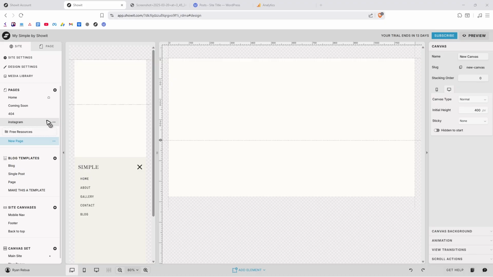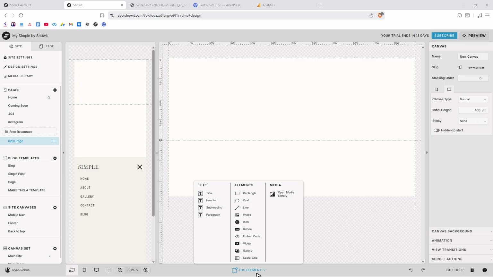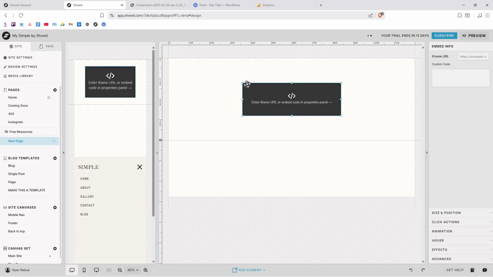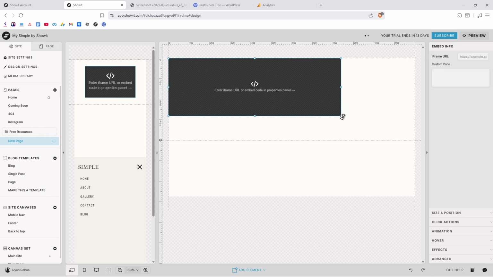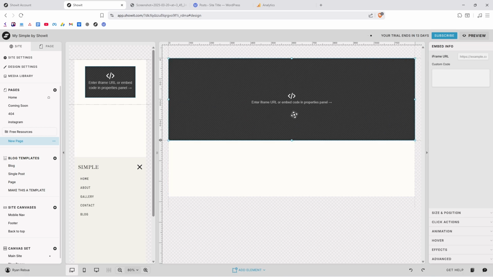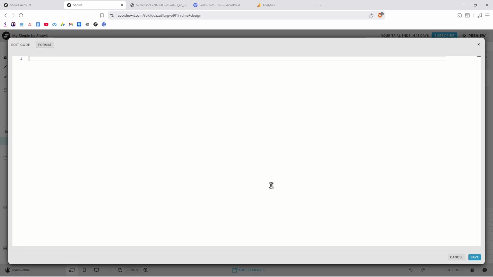Now once you have the page or section ready, you can go to the bottom here, hover your mouse onto add element, and in here you have embed code. Just click on it. You can make it bigger if you want to, like so, and then just click or double click. In here you can now add in your custom code.